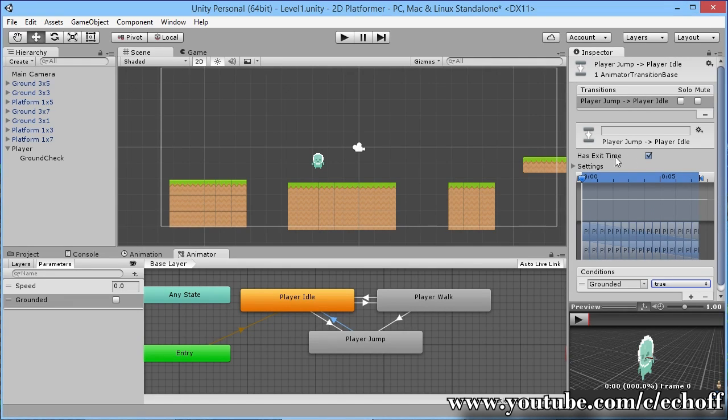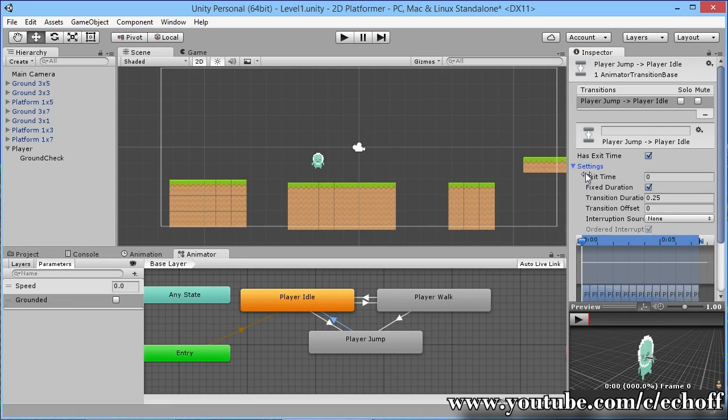Let's have a look at what this stuff is up here. So we've got a little thing that says has exit time, and if we drop the settings down here, by default exit time is 0, and that's fine, but we've got a fixed duration and a transition duration, and these are all things that we don't want on our animation transitions.